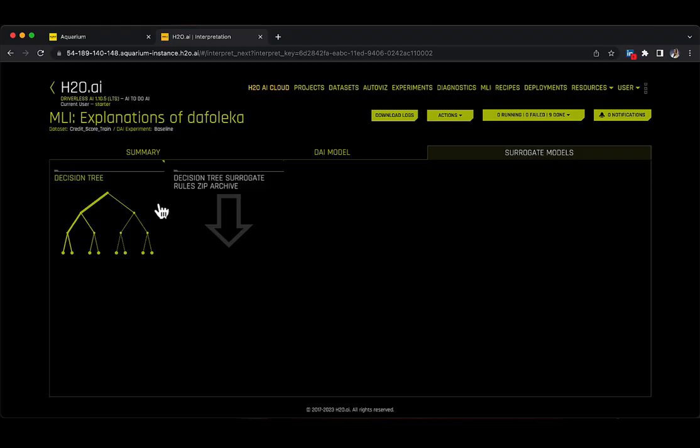Driverless AI compares important variables and interactions to known standards, domain knowledge, and reasonable expectations. The decision tree surrogate model is available for binary and multinomial classification models, as well as for regression models. Let's click on the plot.